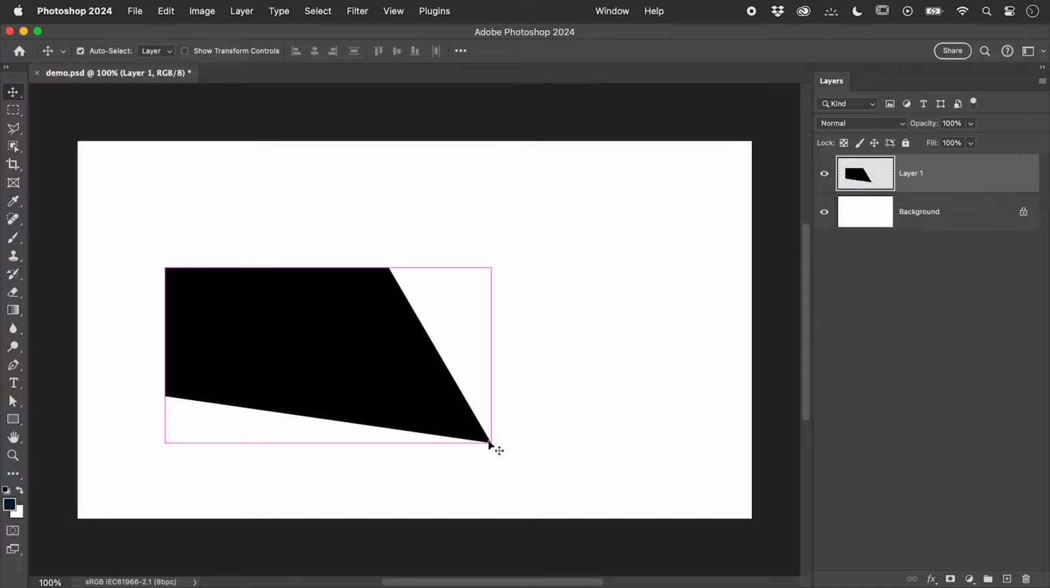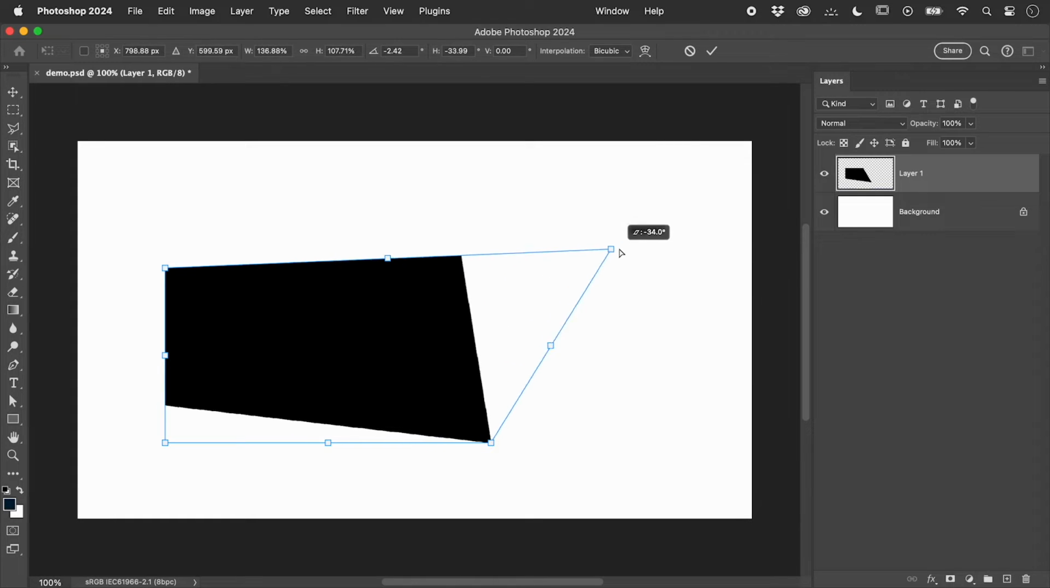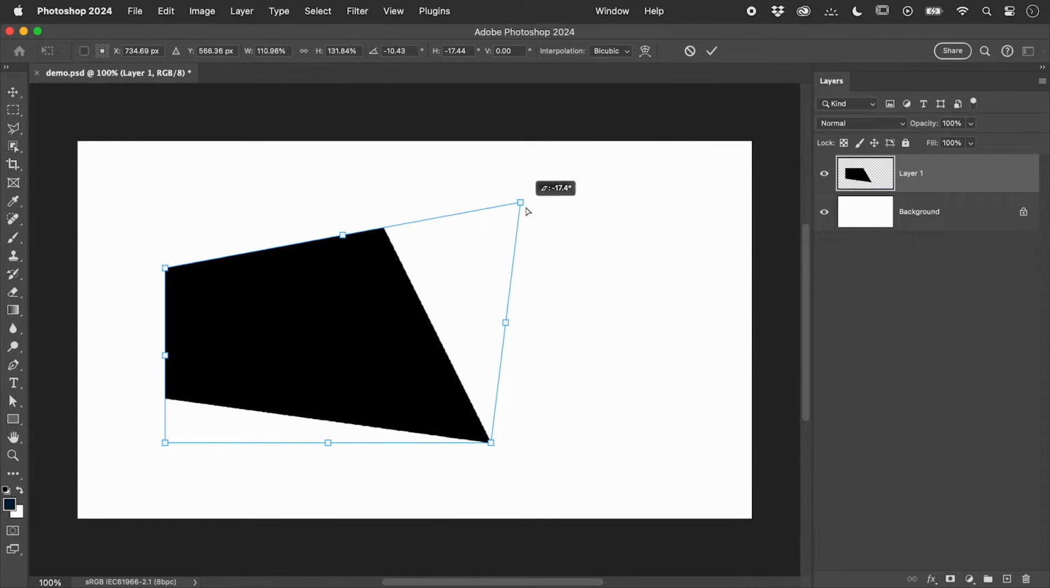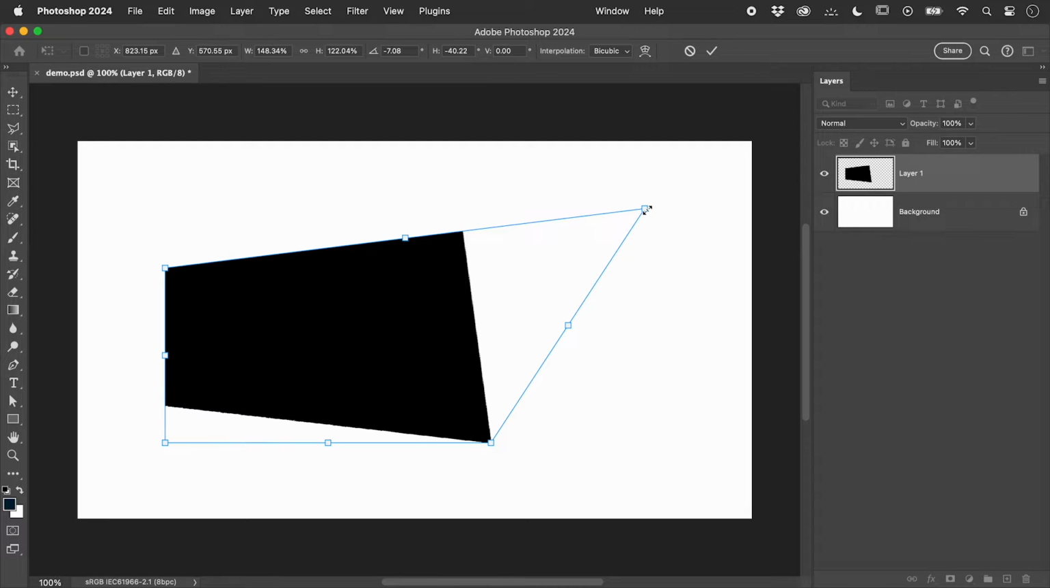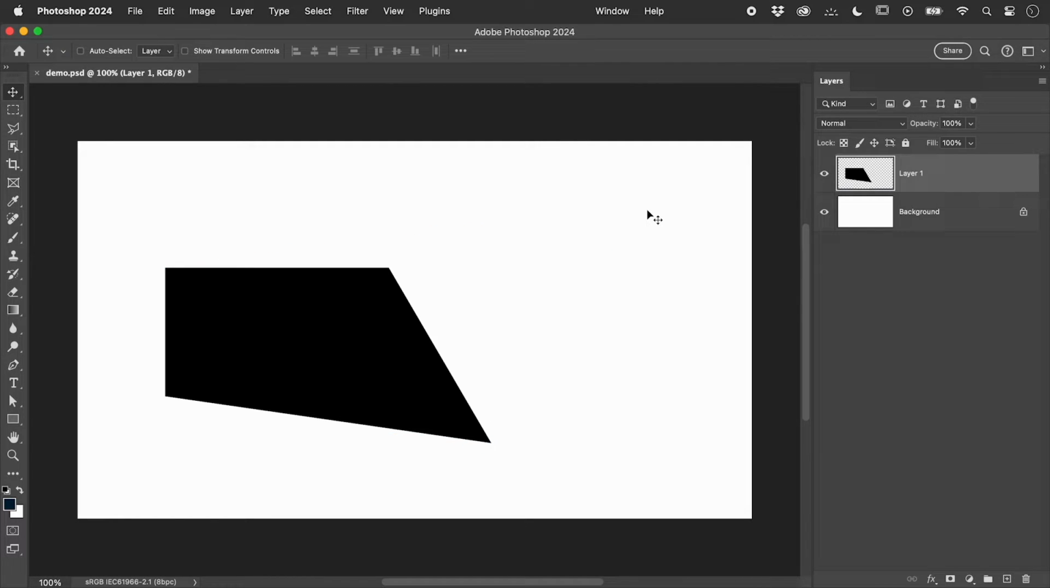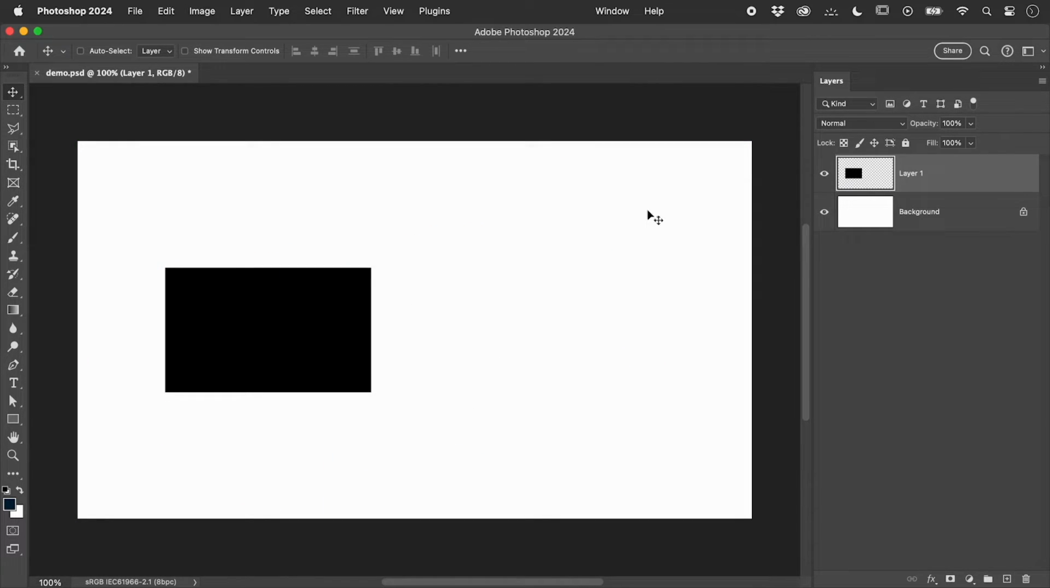If we do that again, we find that the bounding box and the artwork no longer line up. Escape to cancel, and let's undo.